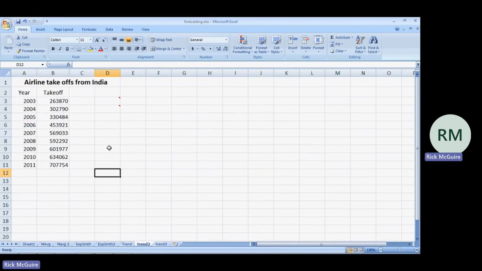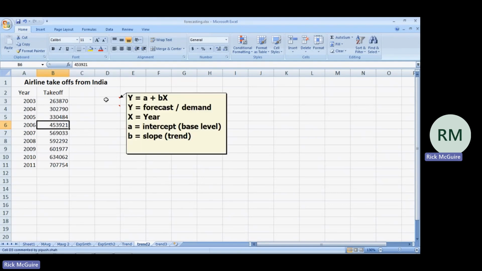Data here is about takeoffs from India by scheduled airlines from 2003 to 2011. So in 2003, we had 263,870 takeoffs. In say 2006, we had 453,921 takeoffs. We will first try to create a linear trend line. A linear trend line is of the form y equal to a plus bx.